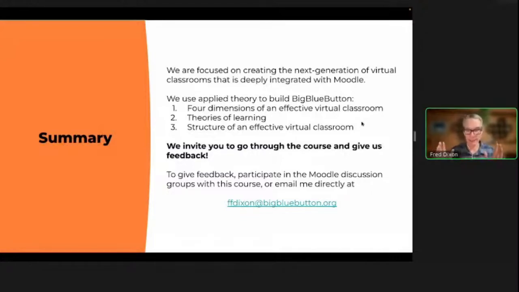And again, it's all driven by the use cases of what the teacher and the student are trying to achieve, by the learning theory behind teaching and learning, and also the structure of an effective class. That's how we come to a place where we are focused on online learning, and we are focused on making sure that Moodle has the world's best virtual classroom.